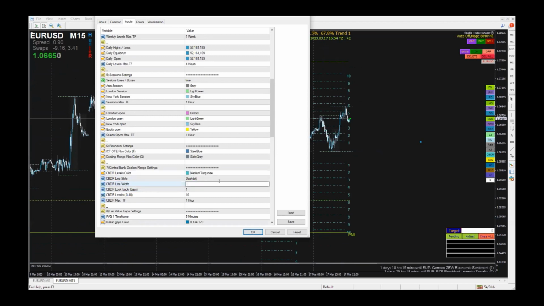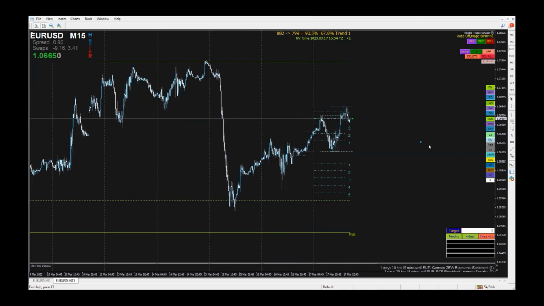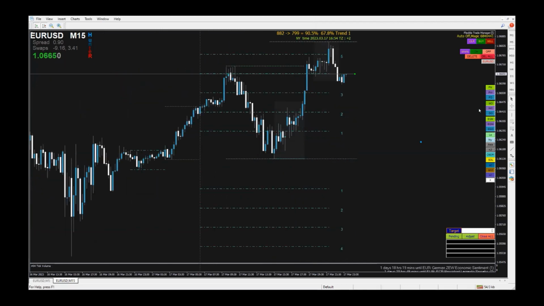I can change the lines, set up how many levels I want, let's say 5, and as well the maximum time frame. If I set 15 minutes, I can keep it on the 15 minutes always. So right now I can see this is my central bank dealer range, which is the range before the Asia session starts, and then the levels are plotted.